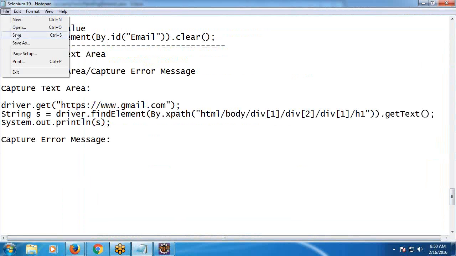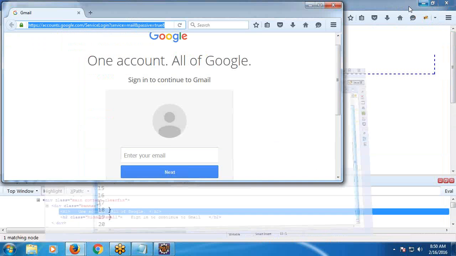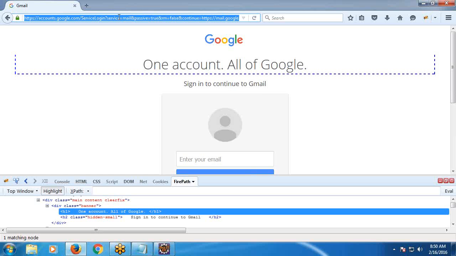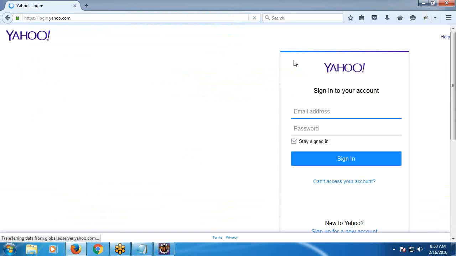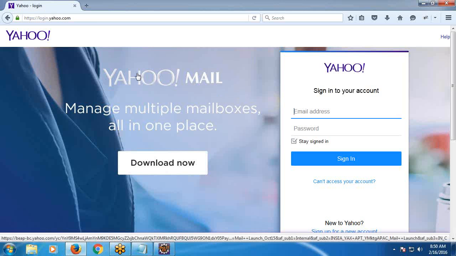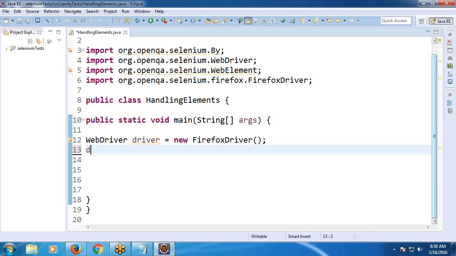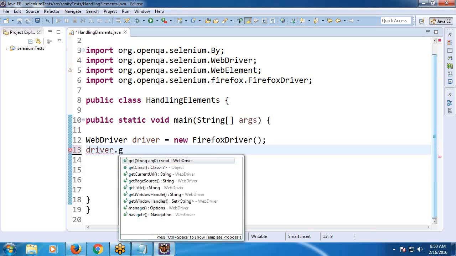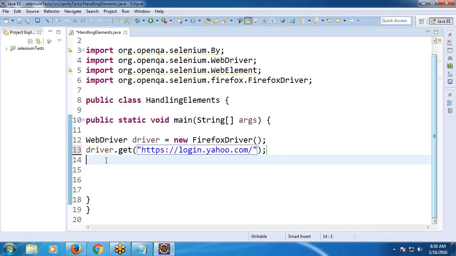Okay, capture error message. Just a minute. Suppose we launch Yahoo login registration page. See, driver dot get the registration page. Not registration, login page.